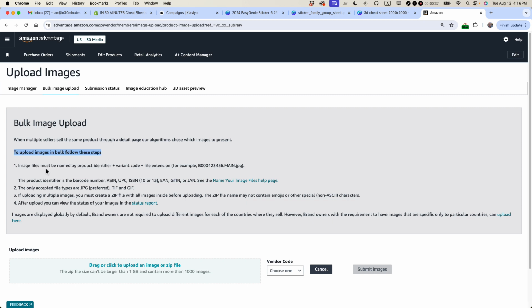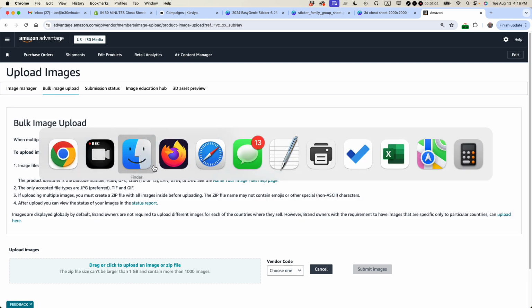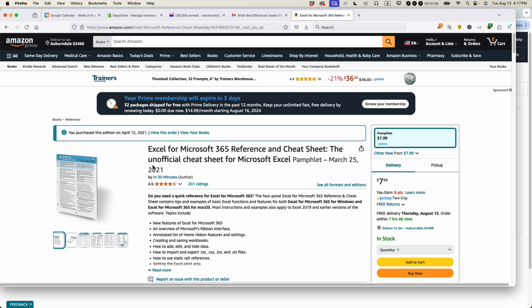The most important step is the first one. Image files must be named by product identifier, by variant code, by file extension. So a lot of people will be looking at this and thinking, what? What does that mean? But they give you an example. So this number here, B000123456, that's the ASIN for the book. Main means it's the cover image of the book, and then it has to be a JPEG or a TIFF file.